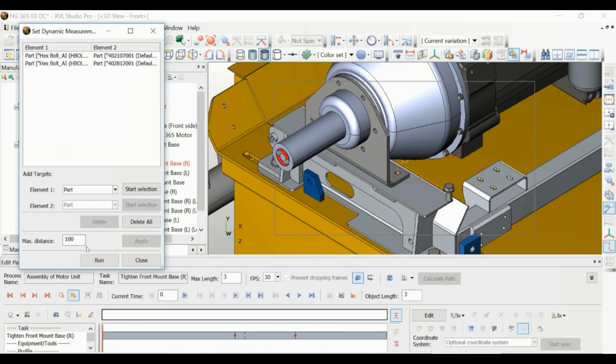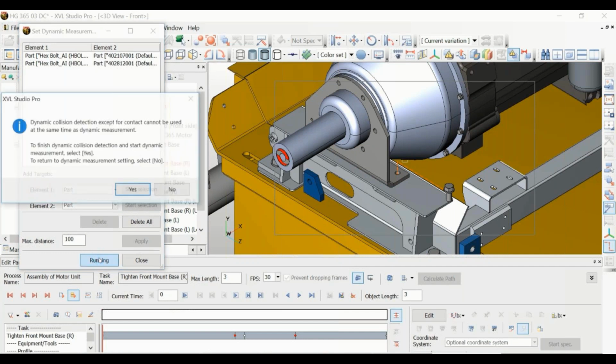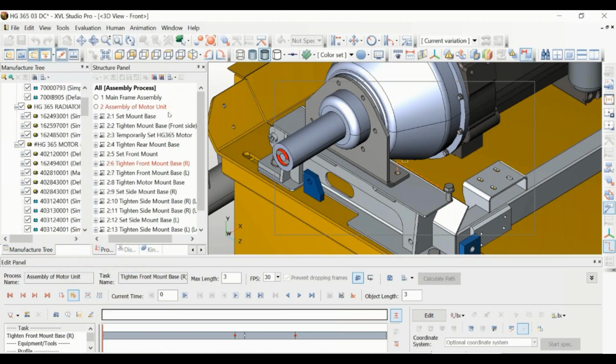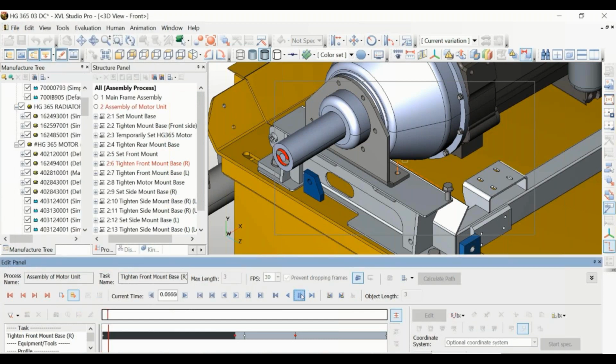In both cases, we set the max distance to 100 millimeters. Studio will only report the distance if it's less than 100 millimeters. Now if we go ahead and play the animation, as soon as the bolt gets within 100 millimeters of either of the parts, Studio automatically reports it.